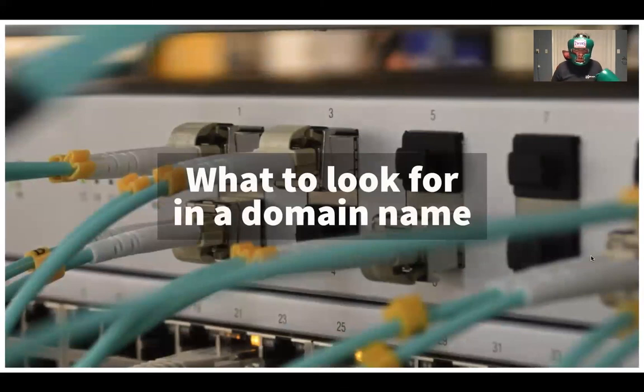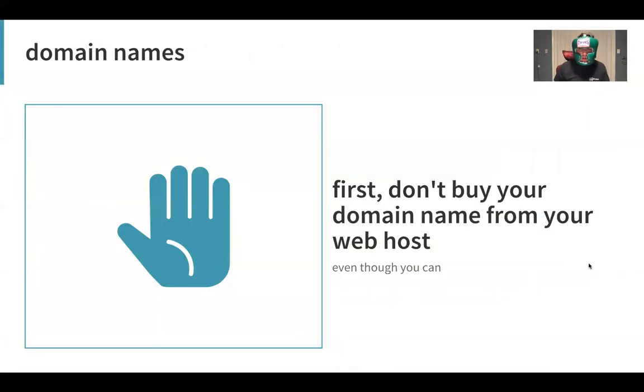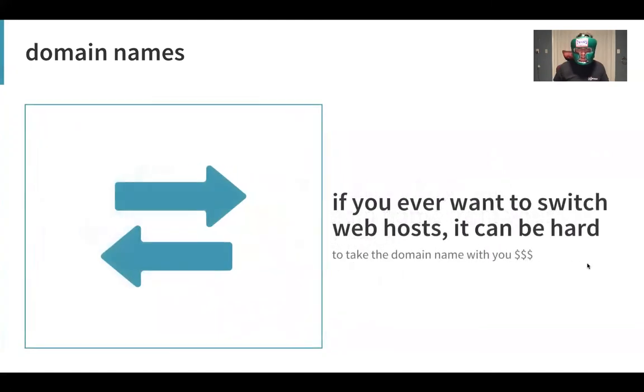So now that you've been shopping around for a web host, what to look for now in a domain name. First, don't buy your domain name from your web host, even though you can do it. Because if you ever want to switch web hosts, it can be hard to take the domain name with you. It may cost you extra money to transfer your domain name when you end your contract with the web host. So you want to buy them from separate places so that you're not stuck in one place.